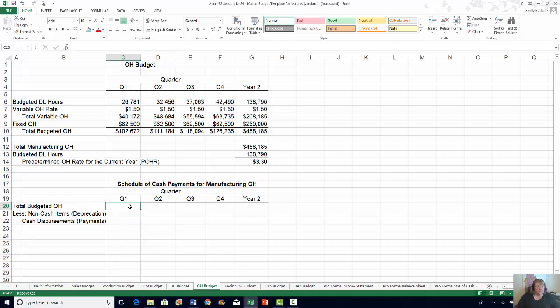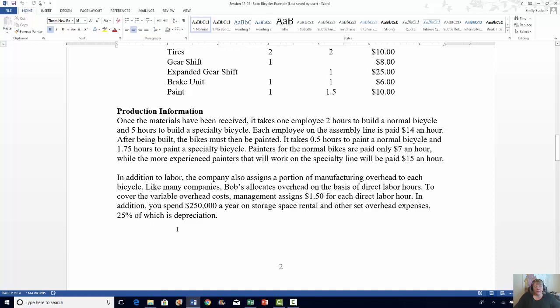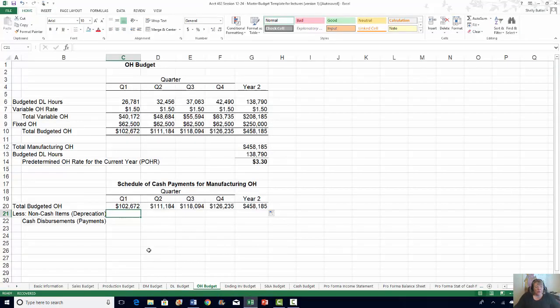So now we're going to get our totals, and this is easy enough. This is our total budgeted overhead right here. And then we can just copy that over. Now our non-depreciation items. Now we found out in our information, which I'll bring up again, that our depreciation is 25%, which means that 25% is not cash. Depreciation is not cash. So what we want to do is we want to take our fixed overhead, which is right here, and I'm just going to check the formula.